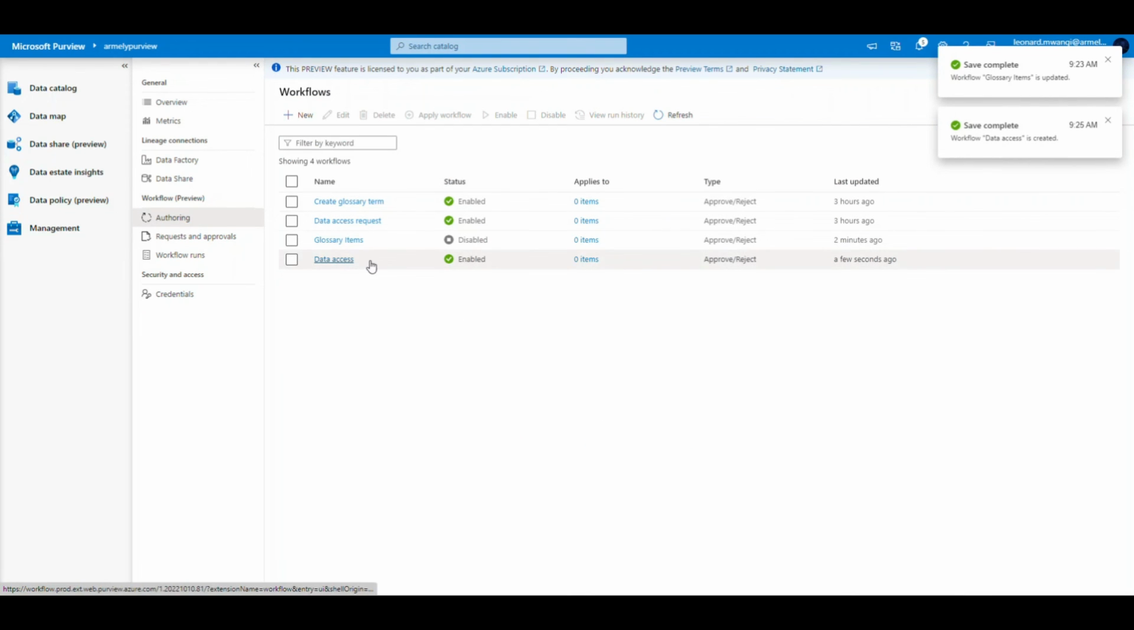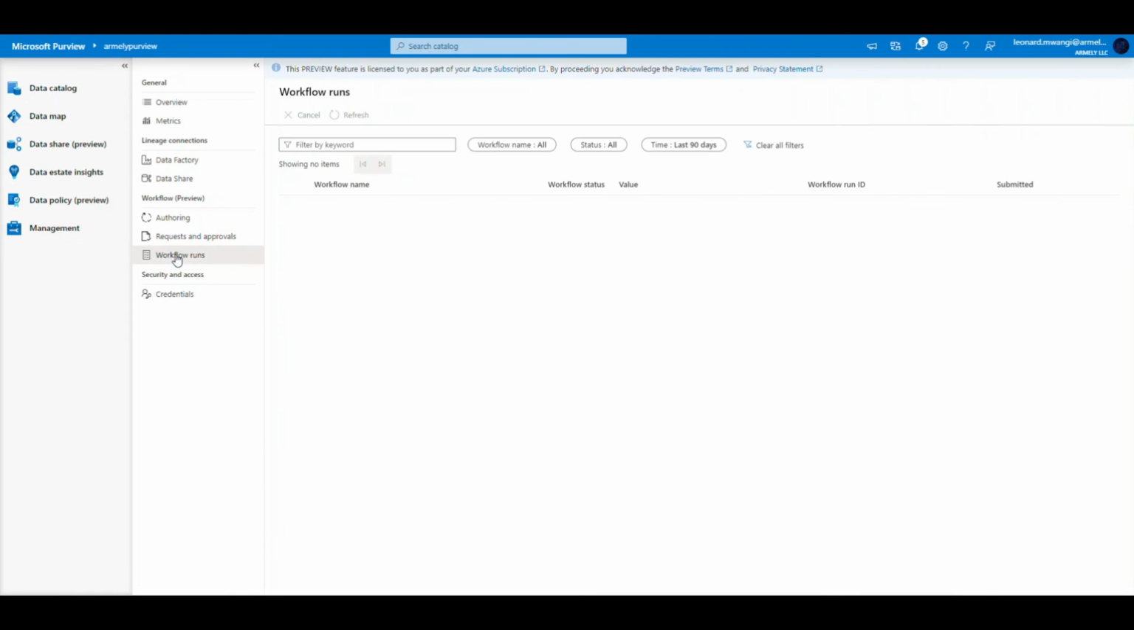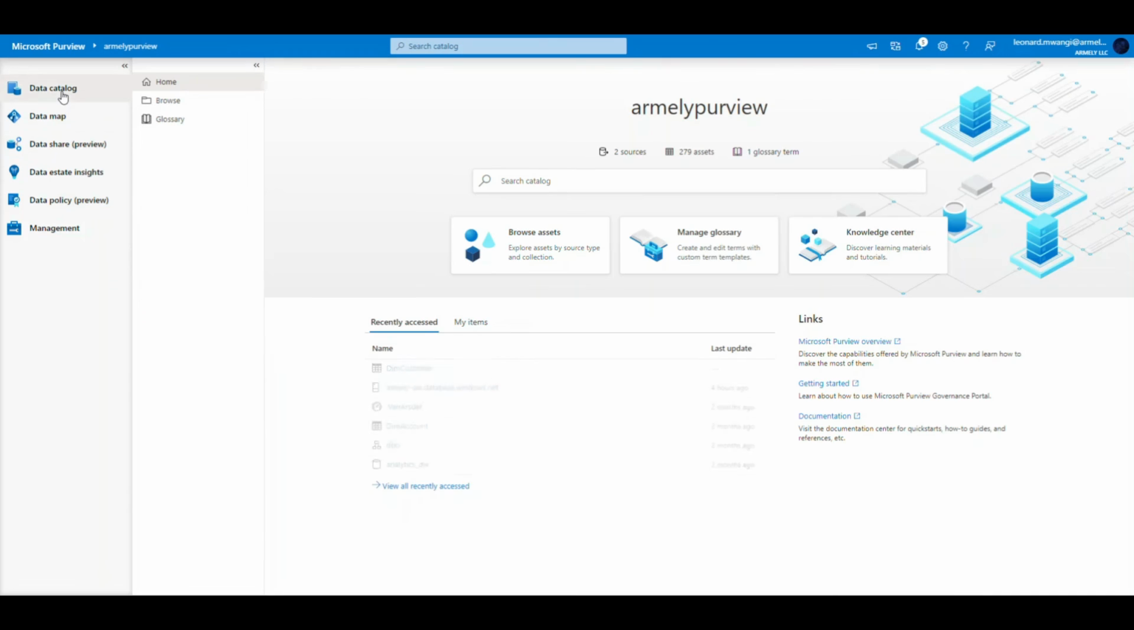And you can see now we have that in process. So that's the authoring process. And then if there's any request for access, then this is where it would show up. And then for our workflow runs, this is where that will also show up so that we can know if there are any workflows that are failing or not. So that's the environment, that's the Azure Microsoft Purview data governance process or application.